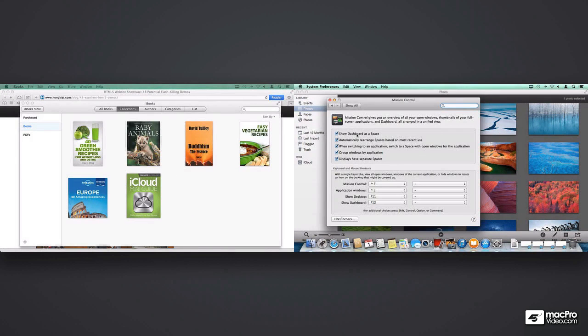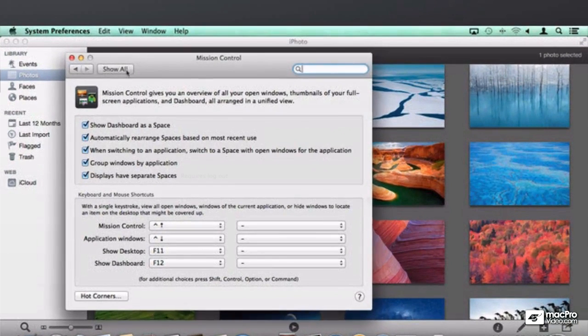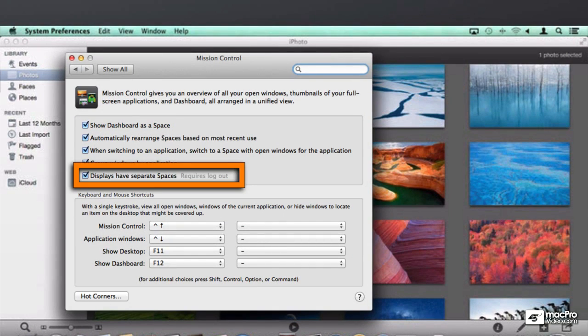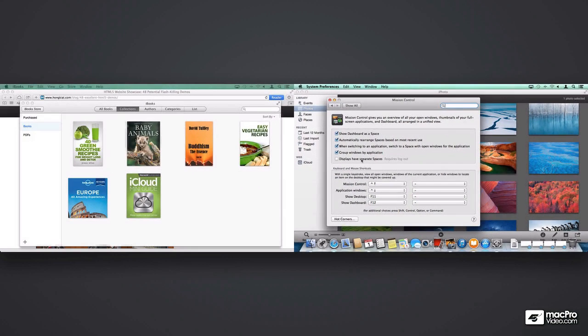And again, if you find all of this very confusing and you'd rather have the old way of dealing with multiple displays, you can go into the Mission Control System Preferences and uncheck Displays Have Separate Spaces. That would just make OS X Mavericks behave as it used to with prior versions when having more than one display plugged in.